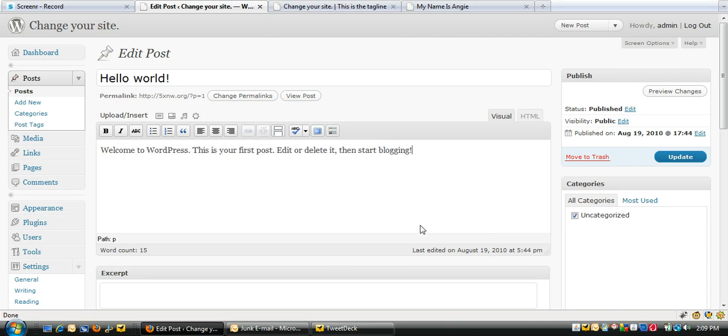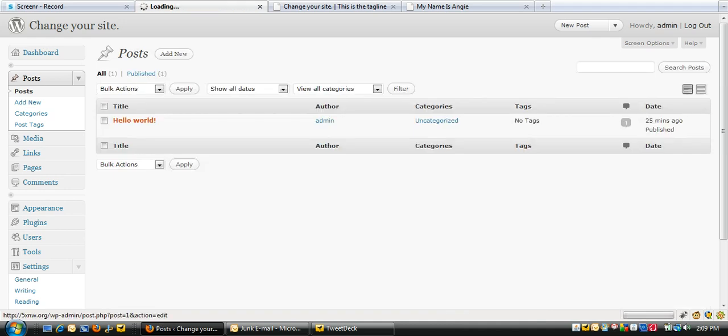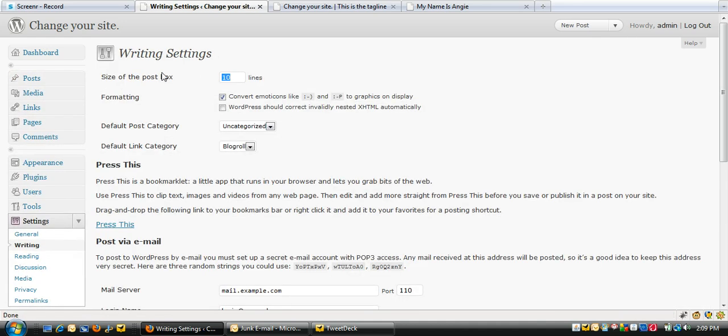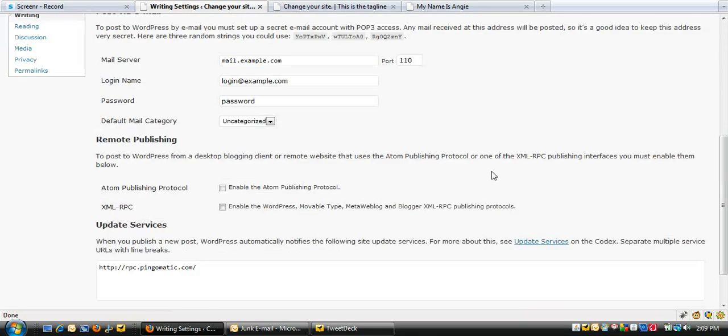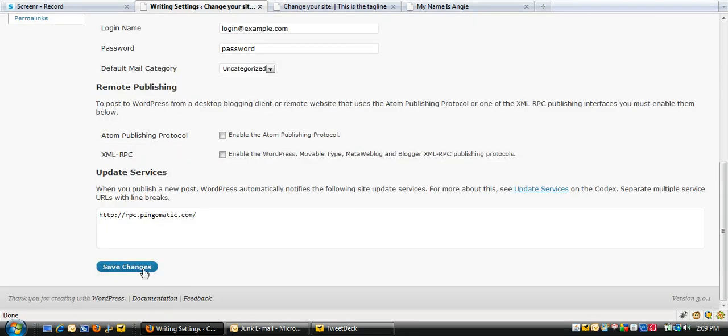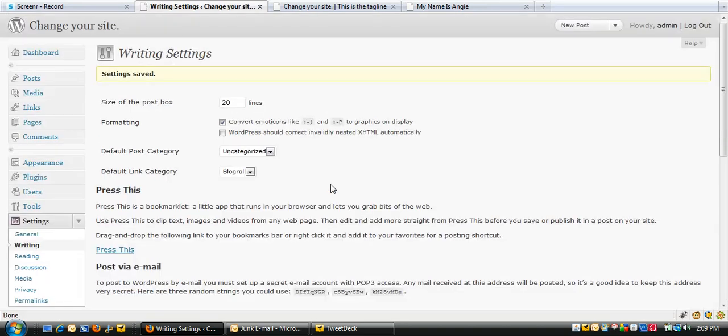Right now it's about 10 lines tall. You can change that and you can make it 20 lines tall. It's honestly kind of convenient when you're writing a lot to be able to see more in that box. So most of this you don't need to change when you first start using your site, and so we're just going to click Save Changes.